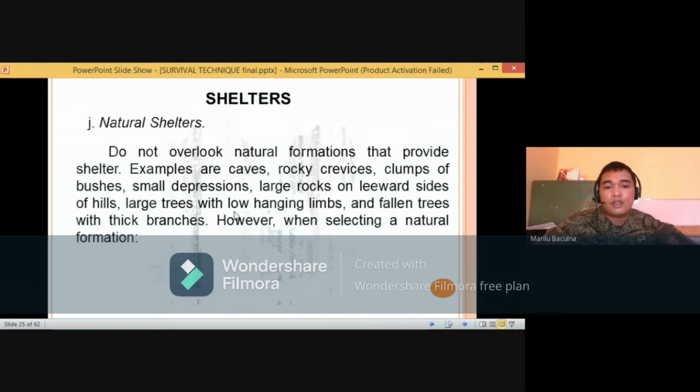Next, natural shelter. Do not overlook the natural formations that provide shelter. Examples: caves, rocky caves, crevices, clumps of bushes, a small depression, large rocks on either side of hills. It is not only by making a tent; we can also use shelter from natural formations provided in our surroundings, like caves.